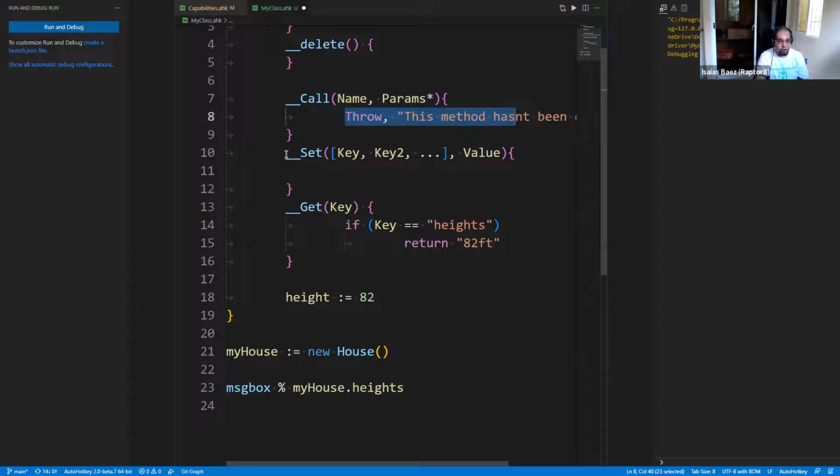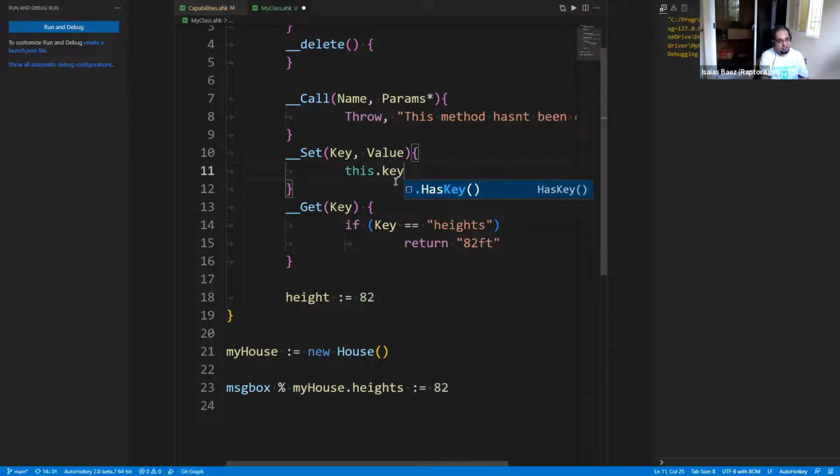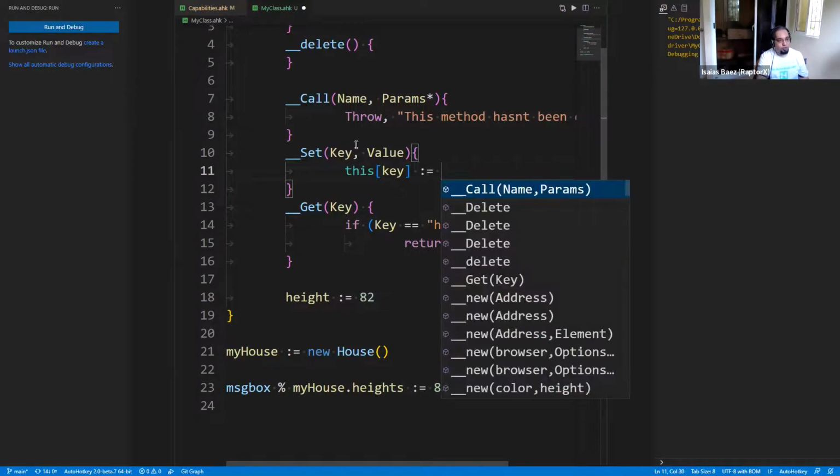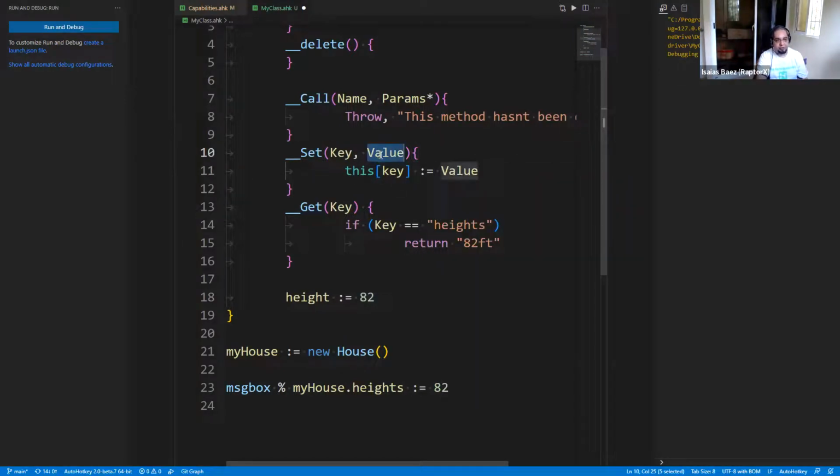The other one, which is set, in this case, it would actually be called whenever you're trying to set a value to a property that doesn't exist in your class. So in this case, I would actually have my key here, then I would say this.key, for example, or I could do it this way, equals whatever value you're passing. The second parameter, or well, depending on how many keys you're passing, the second parameter would be the value that you want to assign to your object, or whatever you want to do with it.